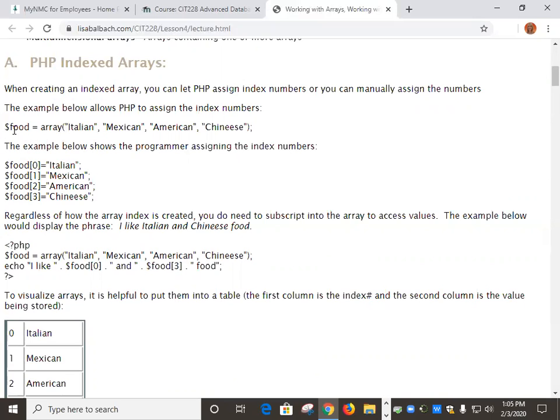When you create an array, you can initialize it, like this first example, or you can actually assign index numbers to values. So there are 2 different ways to do it. I'd probably do the first method just because it's faster and easier.